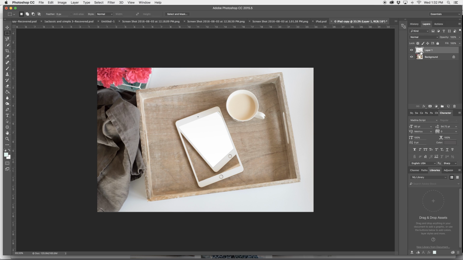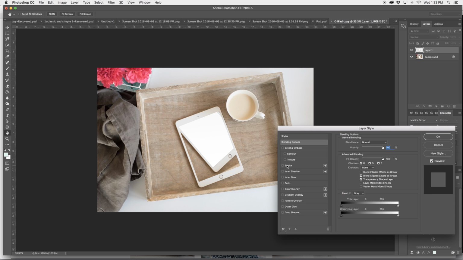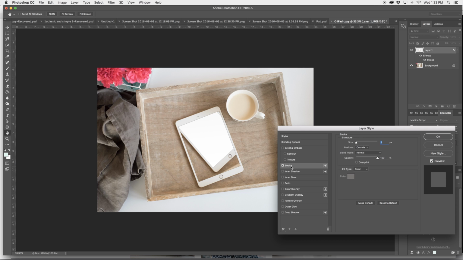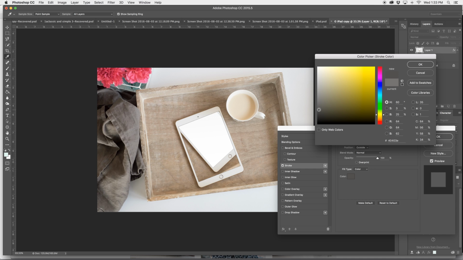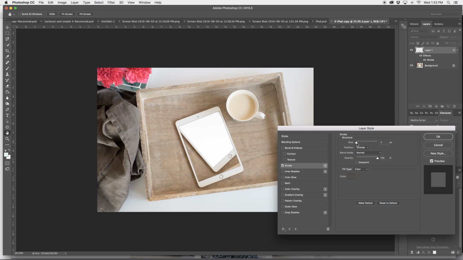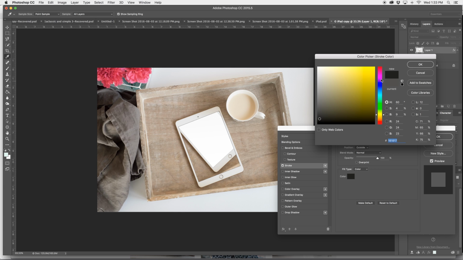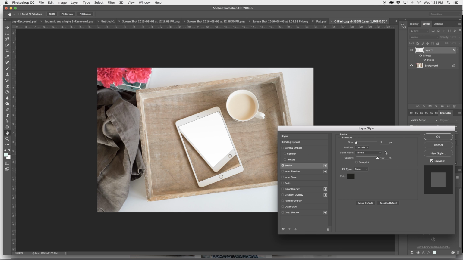So from here, I'm going to double click on that layer, and I'm going to go over to stroke and select that. Because what that does is it puts that really nice line around the image. That way it looks a little bit more authentic, like a tablet. So I have that at size 3, and then I just chose kind of like a light gray. You can choose black. You can do whatever color you want. And then you can also make it as wide as you need. You can just size it as needed. So that works out really well.